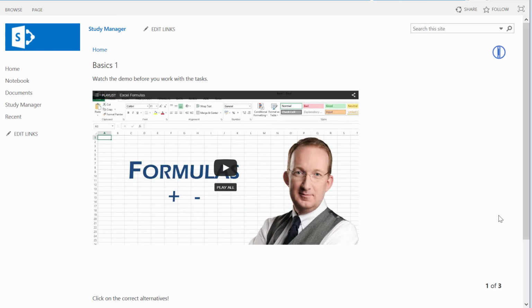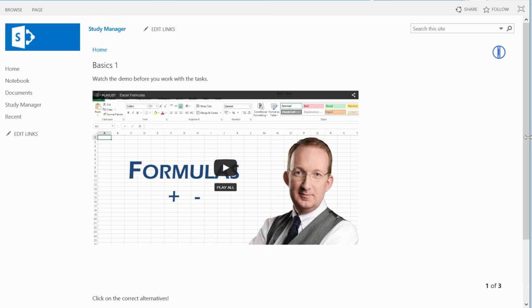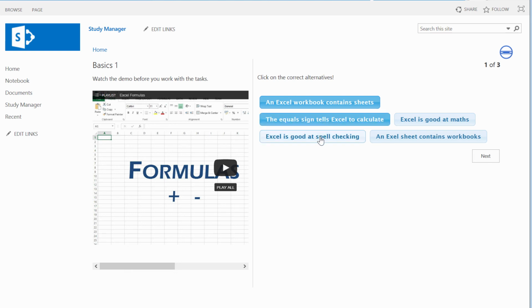Let's pretend I'm a student now. I watched the demo, and now I'll work with the tasks. To avoid scrolling, I'll put the task to the right instead of below the demo. In this small screen, it means that I cannot see the whole demo, but it does not matter now. I choose to let Study Manager randomize the tasks, and here the Choose Alternatives task is shown first. I'll click on some wrong alternatives to show what happens. I'm not allowed to continue until the task is solved correctly.